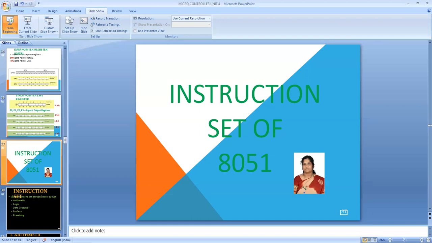And then RL stands for rotate left. Similarly, RLC performs rotate left with carry. Similarly, we can perform rotate right with carry. RR stands for rotate right, and RRC stands for rotate right with carry. So these are all the logical operations.